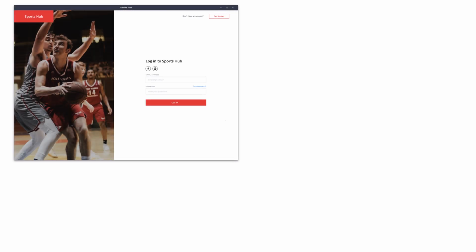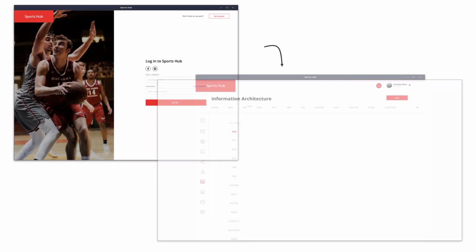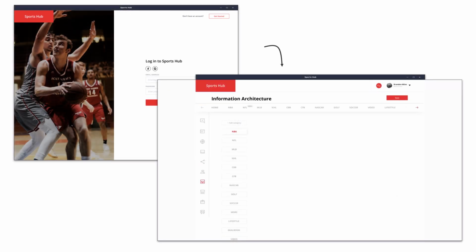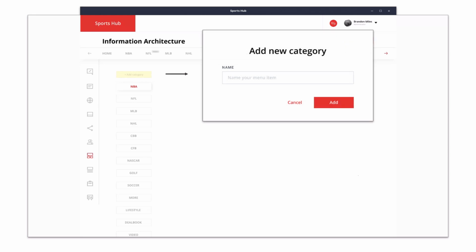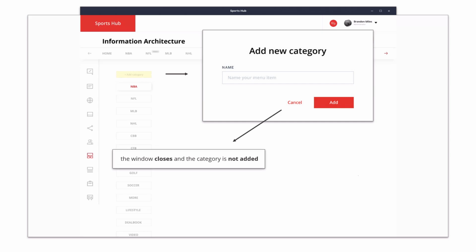To get started, you log in as an admin user and navigate to the Information Architecture configuration page. Here, you'll find a list of navigation menu categories and a Save button. To add a new category, you click on the plus Add Category button. This action opens a popover window with a name field, as well as Add and Cancel buttons. By clicking the Cancel button, the window closes and the category is not added.